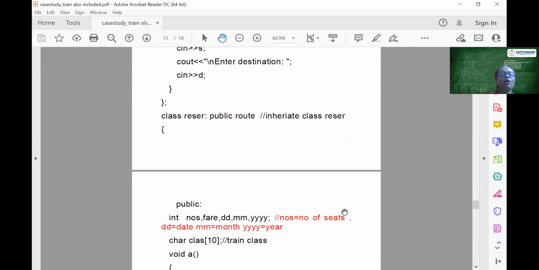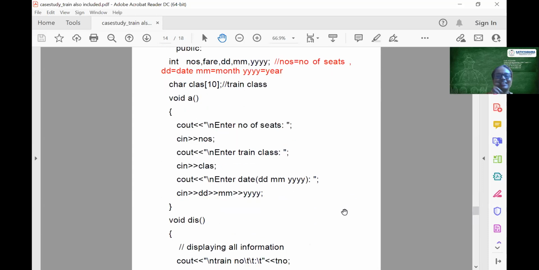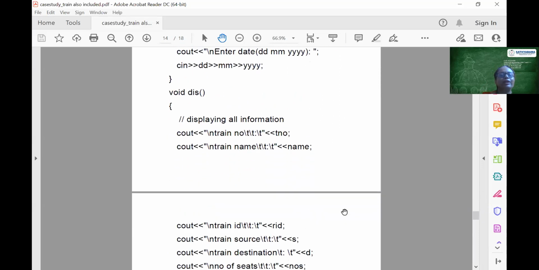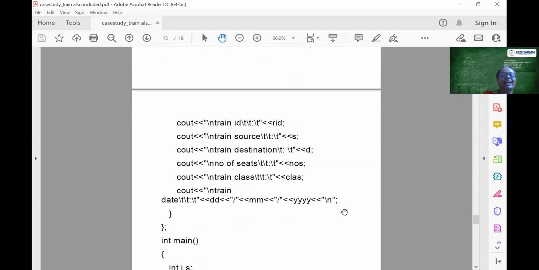Then I move on to the reservation class. In the reservation class, I'm asking how many seats are needed, and what will be the date, month, year. I'm asking on which date you are going to travel, but there is no validation in the class. Then train class, first class or second class, that kind of class I'm asking. And when you see all this, it displays the entire information: train number, train name, train ID, source, destination, whatever I have done, I am displaying all the information here.